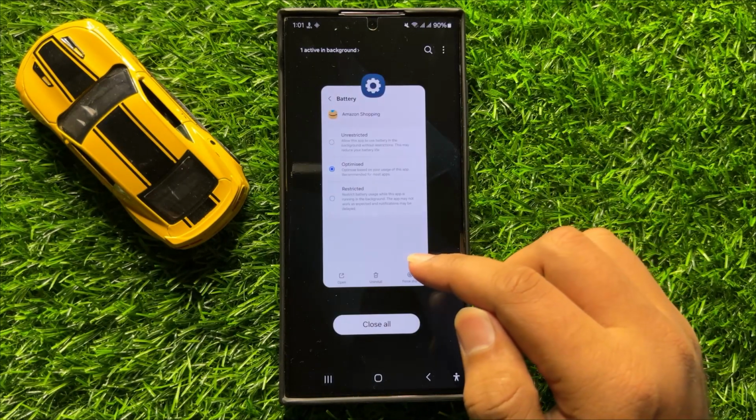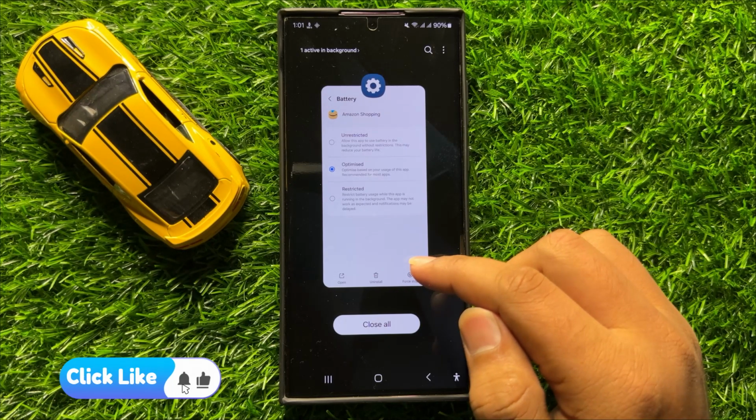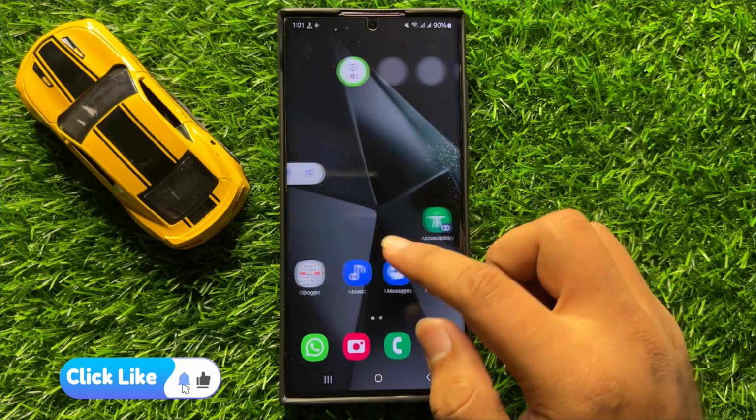So that's how you can set the battery usage to unrestricted, optimized or restricted in Samsung Galaxy S24 Ultra.